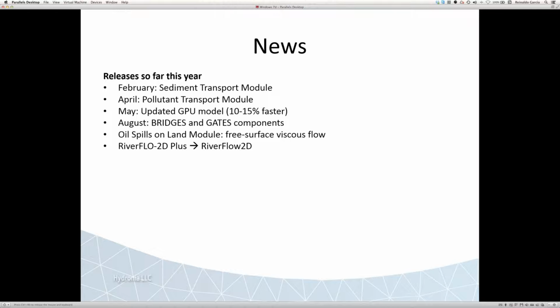Now, you may have noticed that we are changing the model name from RiverFlow2D Plus to RiverFlow2D. We are moving away from our original name to avoid confusion with some users, and we think that the RiverFlow2D name better reflects the actual model capabilities.